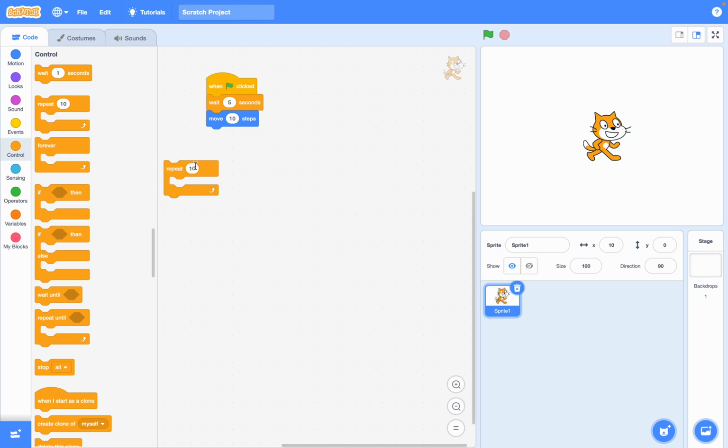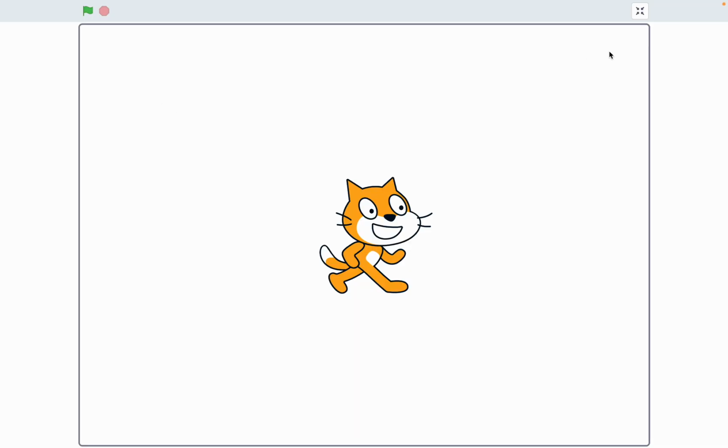This block, repeat, does something this many times. We can change the number to like 100, 111, 10. We'll just stay with 10. Then whatever line of code you put inside, you will have to do it 10 times. Meaning you have to wait 50 seconds, but you'll also move 100 steps.